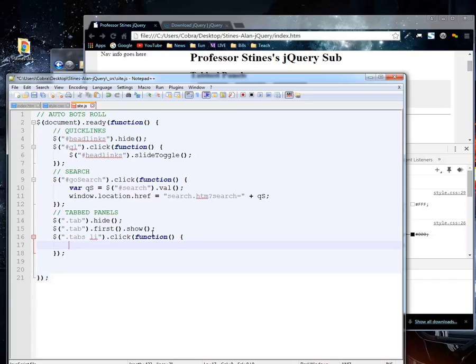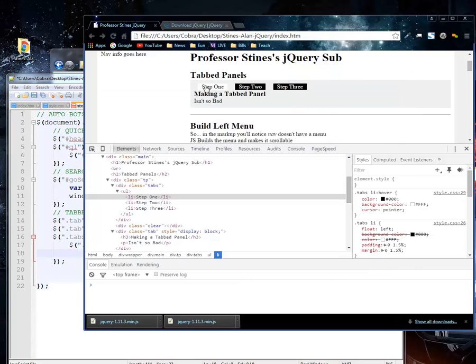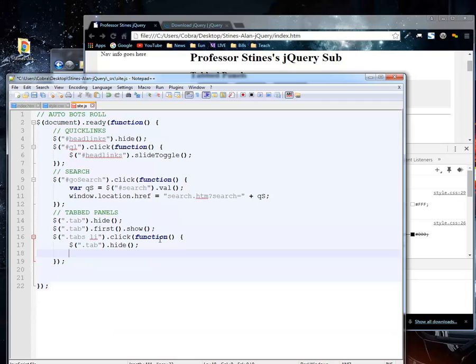And so first thing we need to do is hide them all again. So that's .tab .hide. After we hide all of them, we want to find the one that matches the same number of the li that was clicked. So technically this would be 0, 1, and 2, and the tabs would be 0, 1, and 2. So we're going to pull the index of the one that was clicked.